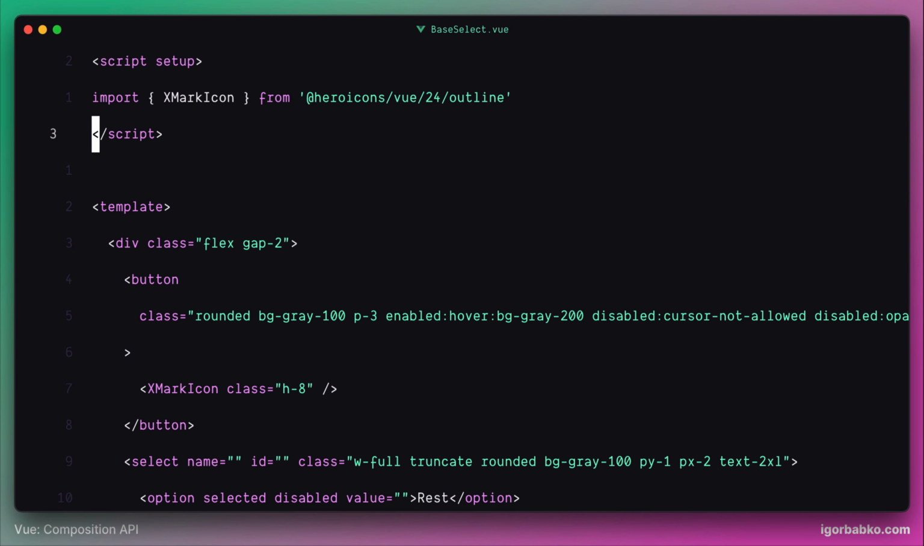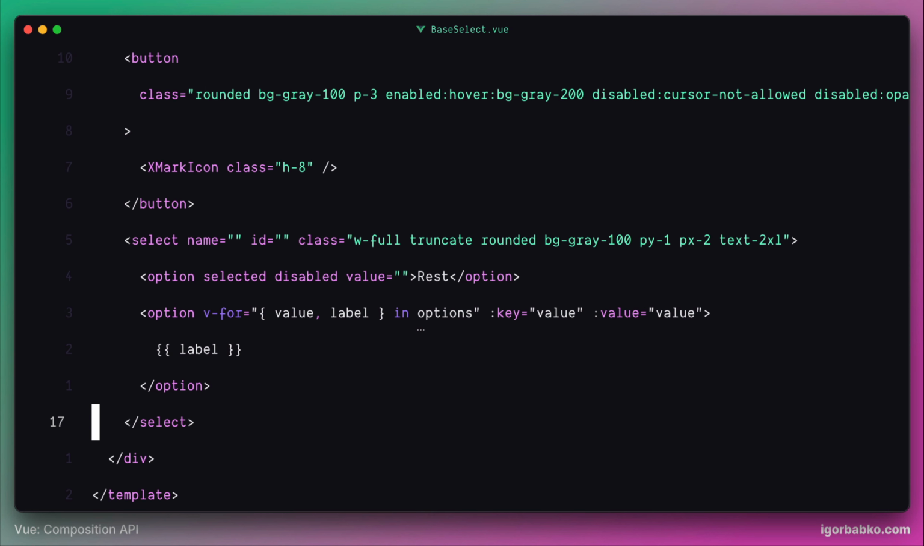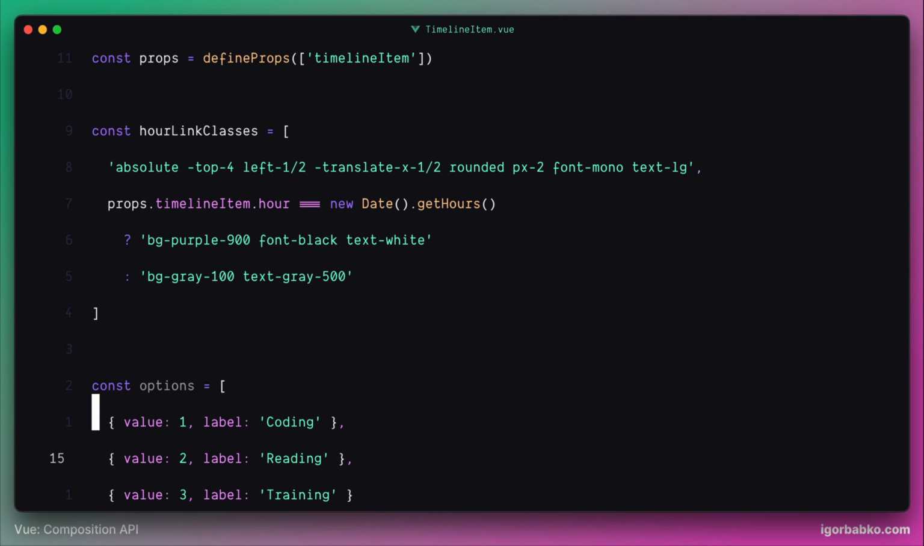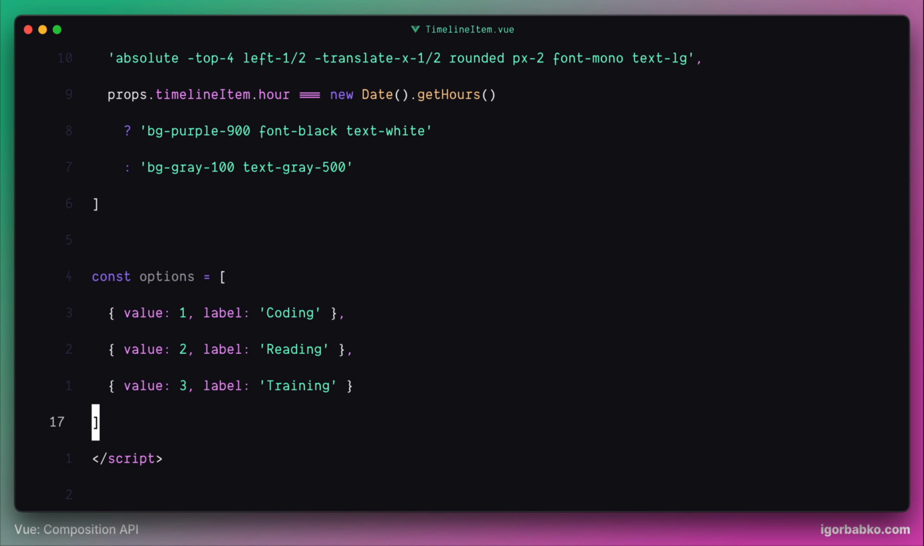And if we take a look at the template of this component, we will see that here we use variable options, which is currently not available in this component, because it is defined in the parent component timeline item. It is this options array. So that means we're gonna have to pass this data inside of the child component BaseSelect. And we do this by using props.